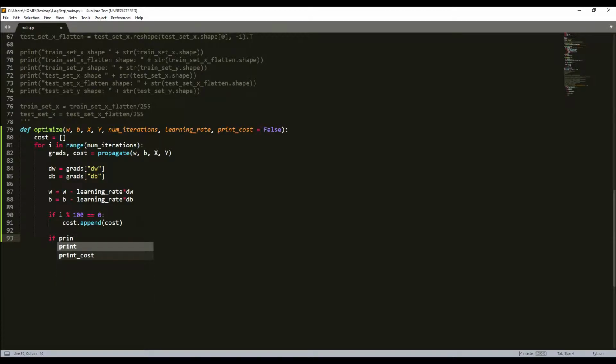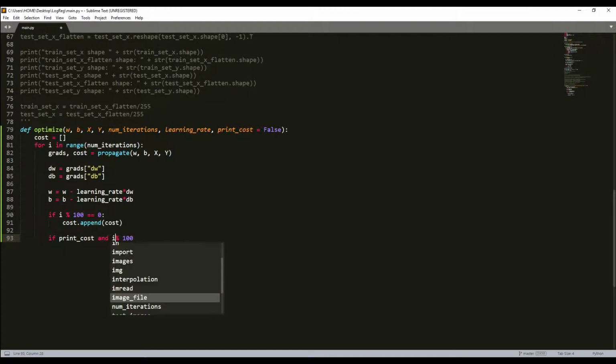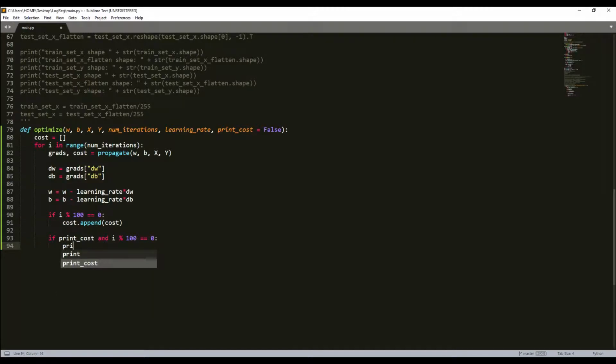So if print cost is equal to true and i divided by 100, oh sorry, it should be smaller i, and i divided by 100 is equal to 0, so we'll print our cost. So this is simply a cost after iteration. So here will be our i, and here will be our cost. And now let's just add both of them, i and cost. So that's it for our for loop.